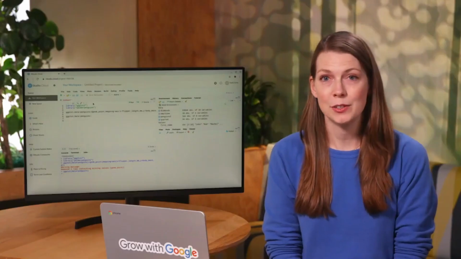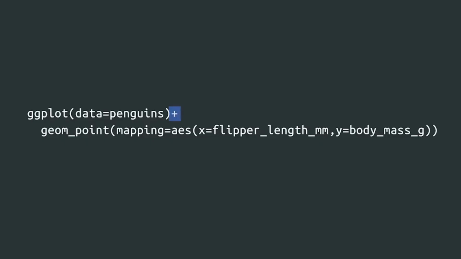The next thing you might notice about this code is the plus sign at the end of the first line. You use the plus sign to add layers to your plot. In ggplot2, plots are built through combinations of layers. First, we start with our data. Then, we add a layer to our plot by choosing a geom to represent our data. The function geom_point tells R to use points to represent our data. Keep in mind that the plus sign must be placed at the end of each line to add a layer.